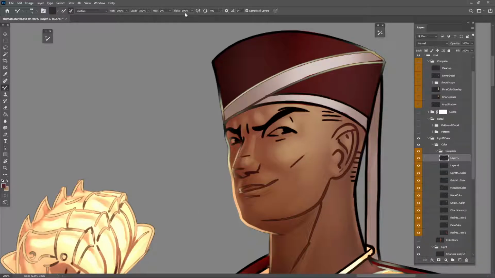You'll see up at the top here there's a number of different options for wet, load, and mix, and also flow. You'll probably want to adjust these a little bit. Wet has to do with how wet you want the computer to assume the paint is on the canvas. So if your paint is 100% wet, and again, remember to turn on sample all layers here, make sure you have a fresh layer for this.